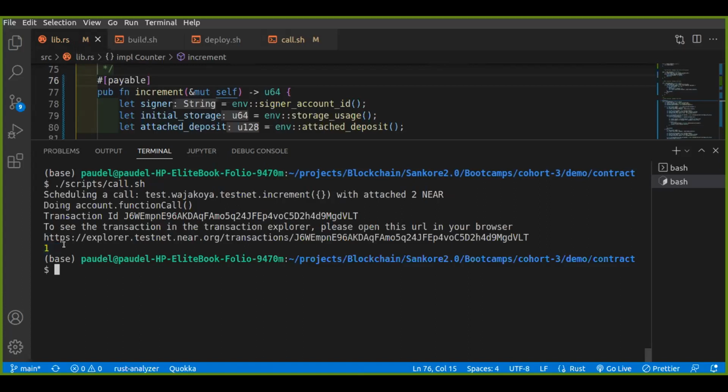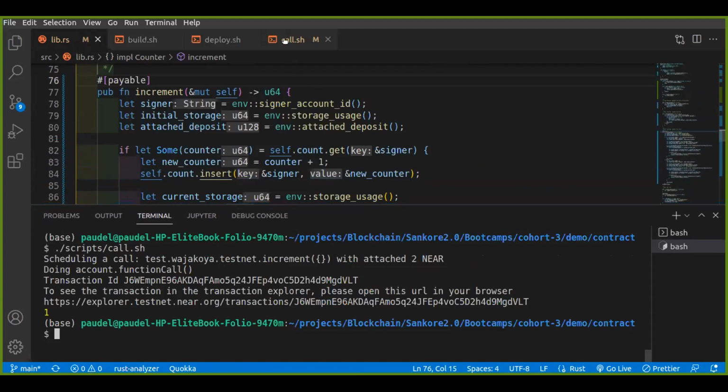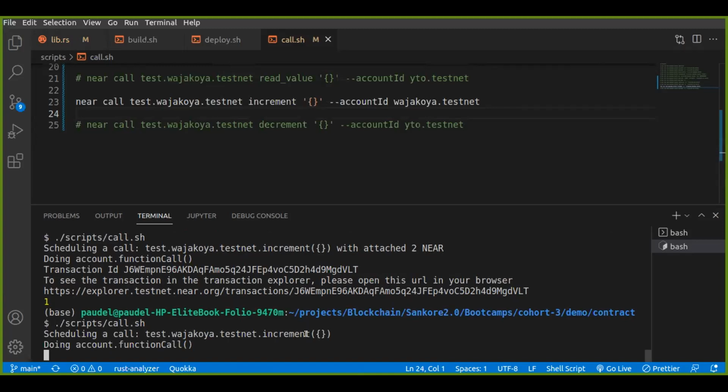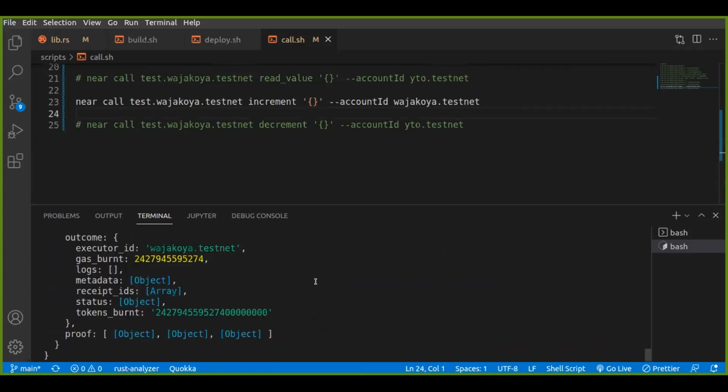So at this point, we paid for the storage of this particular value within the blockchain, okay? Now, I can just try and call that particular function, but without attaching anything to it. This time around, I'm going to use a different wallet address because the other one already has some value. So let's try and call that again. Let's see if it's going to raise any issue.